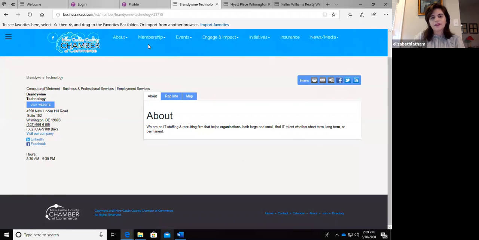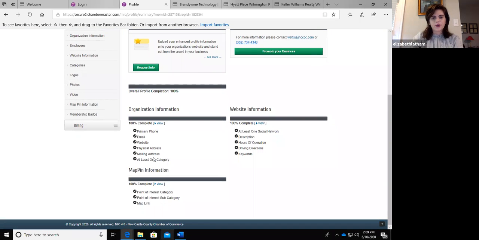We got here by going to membership. That's interesting. It's not dropping down right now, but we got here by going to membership and then going to membership directory, where we could then enter the name of the company we're looking for, or even some keywords that might lead us there. So again, the public can see this. So this is a great way for you to let the public know who you are, and I'll be showing you how to do that.